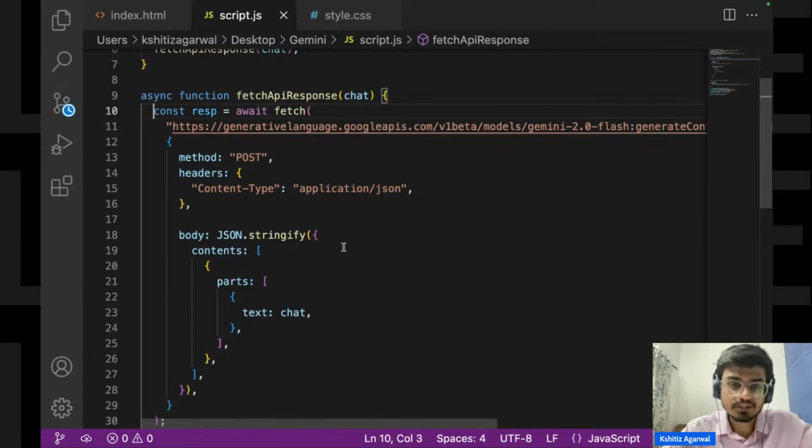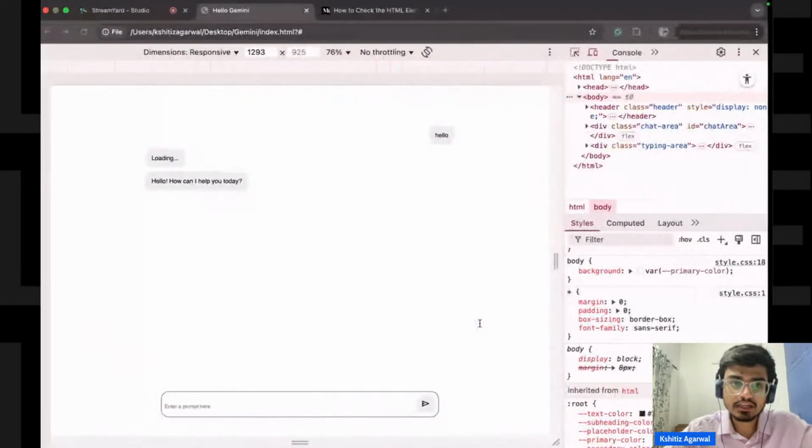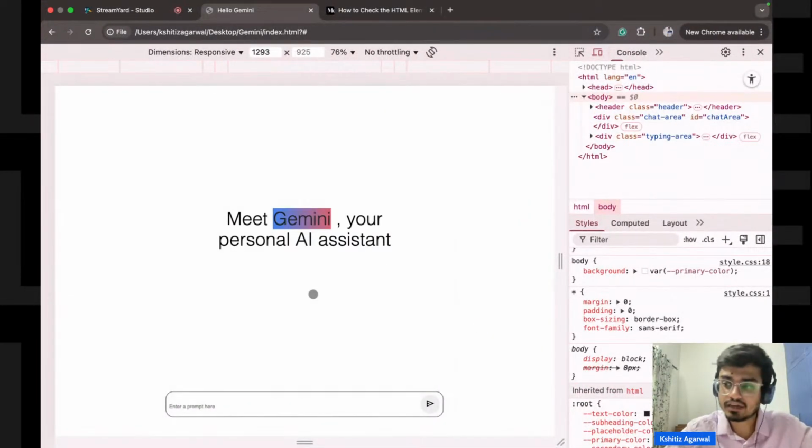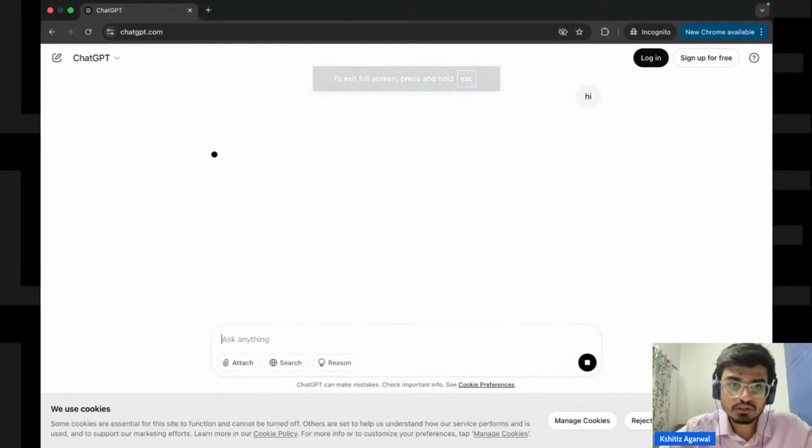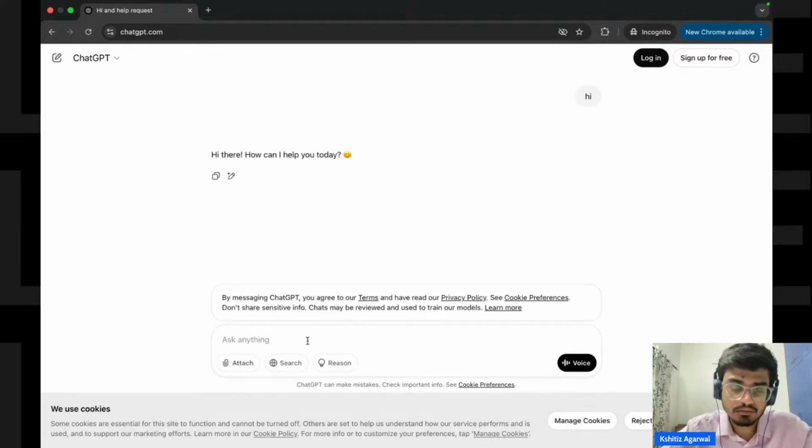Let's not waste much time. Let's directly do one thing. Let's try to implement that functionality. Like if you go to chat.openai, like ChatGPT. Hi. So you see, okay, long question.